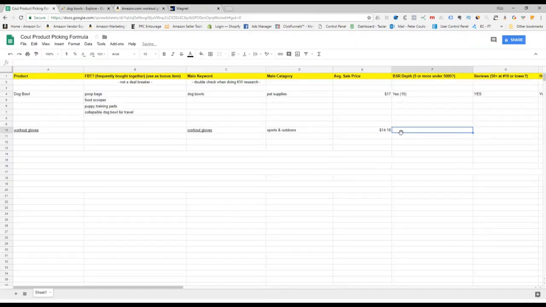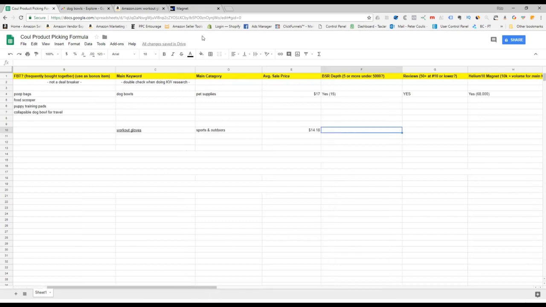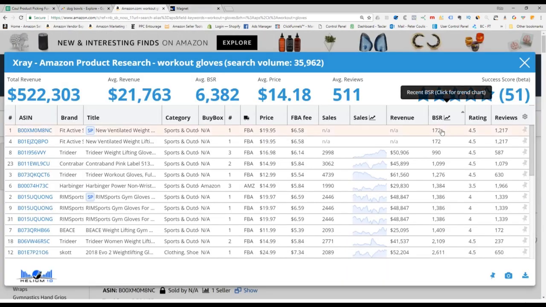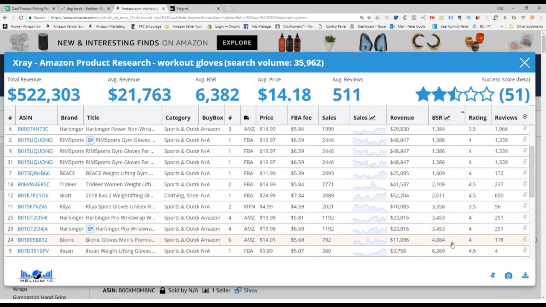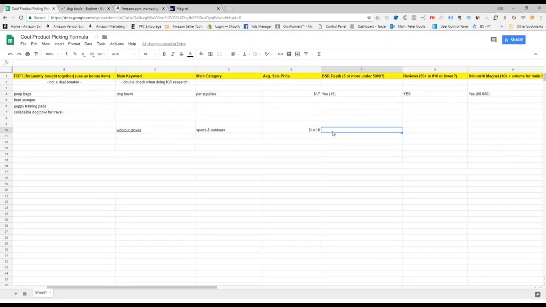BSR depth. Are there 5 or more under 5,000? We got 1, 2. Well, that's a sponsored, right? So it's only 1. This is the same product. 1 is sponsored, 1's organic. So 1, 2, 3, 4, 5, 6, 7, 8, 9, 10, 11, 12, 13, 14, 15. And I know I counted a couple of sponsored ads in there, but anyway, it passes the test regardless.